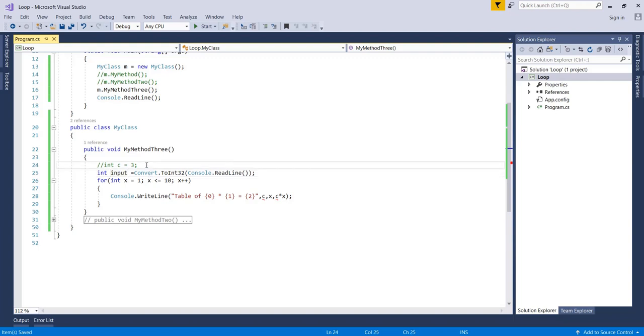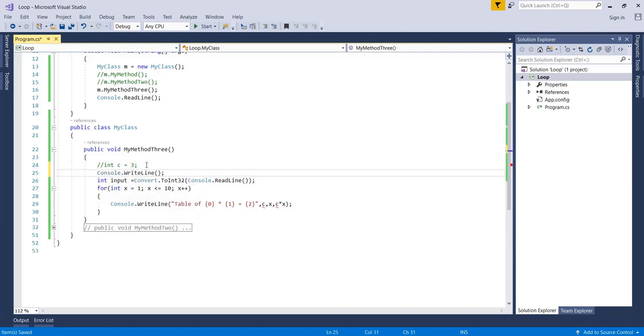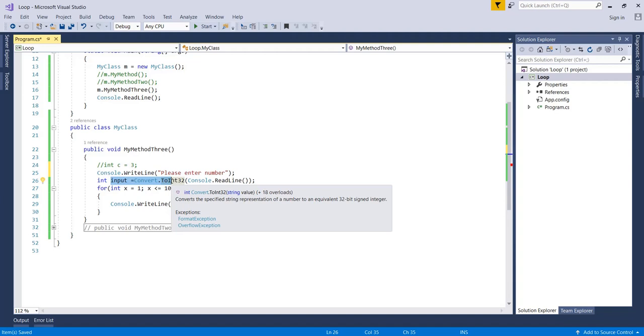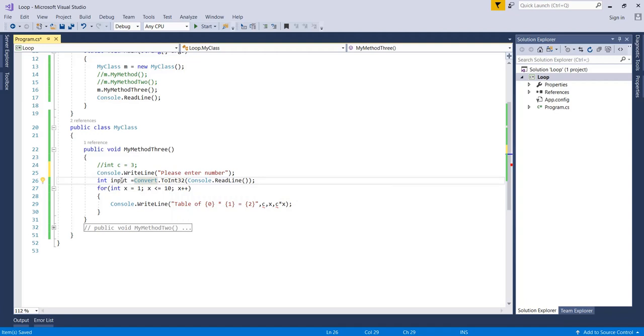Okay, so I want something meaningful. First it will ask the user, please enter number. Then it will ask for the number. I will print, for example, 5 because I want to print the table of 5. Now this input will be used, just give it as the variable so that we can use it. Okay, now when I click on this, it will say please enter number.